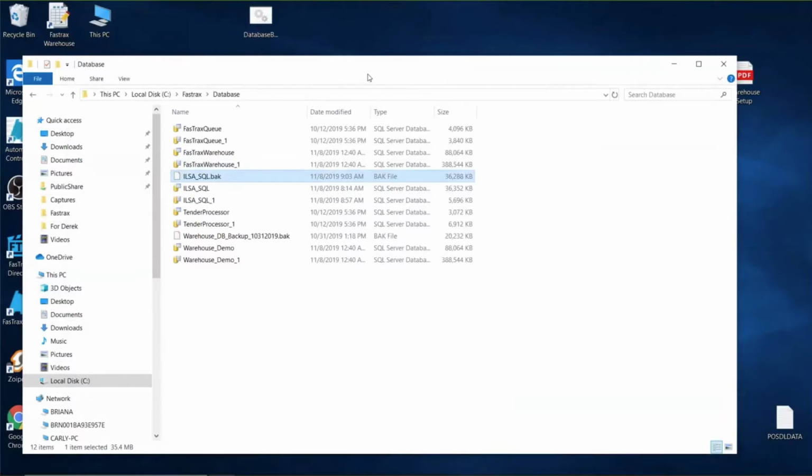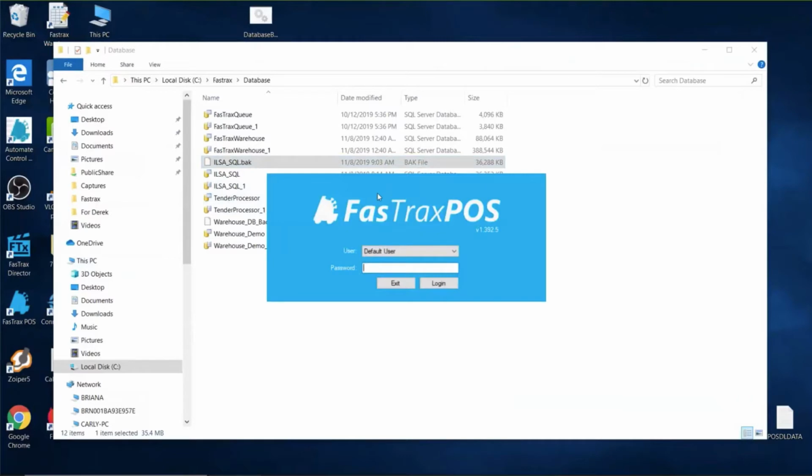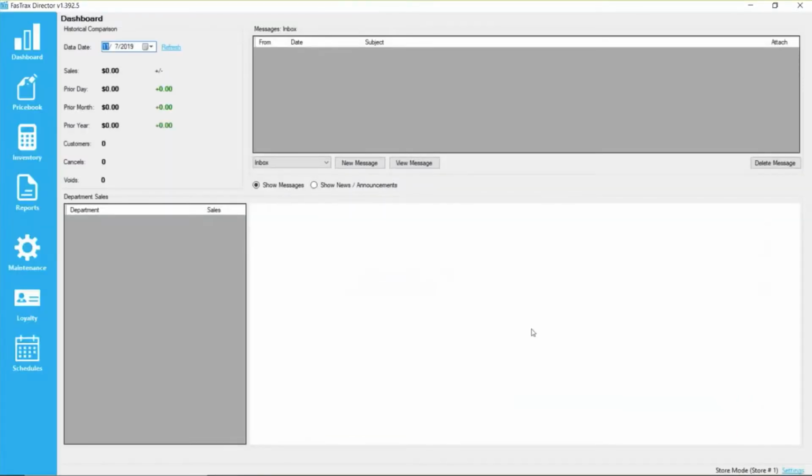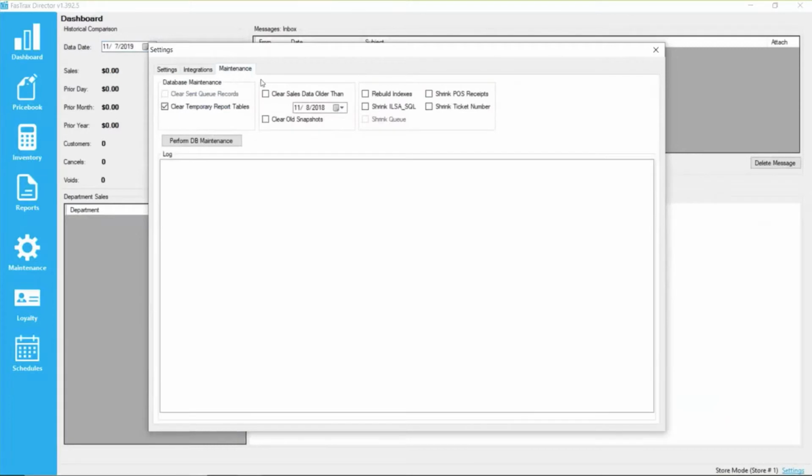So once your backup is completed, you'll open up FasTrax Director and log in with a user that has administrative privileges. Then you will click on the Settings link in the bottom right-hand corner, and then the Maintenance tab at the top. Now, it should be noted that we only recommend doing it this way at store level. If you need assistance in doing database maintenance on your corporate server, I would reach out to our FasTrax support team, and they can assist you in doing the backup and your database maintenance.